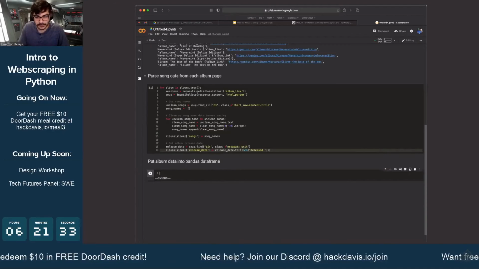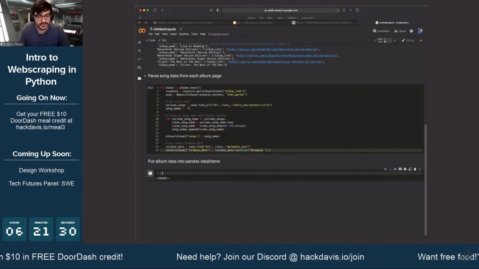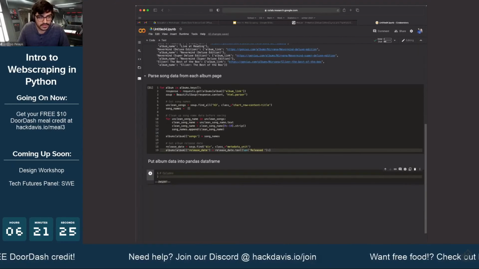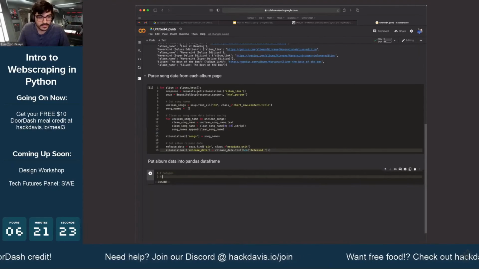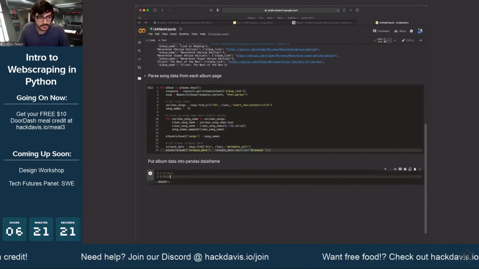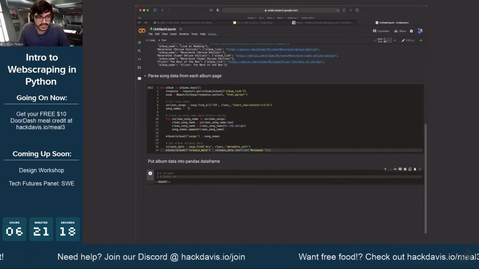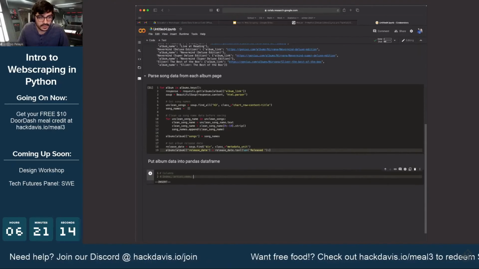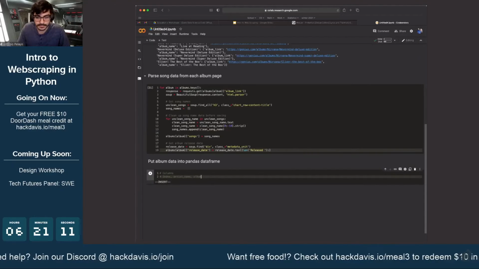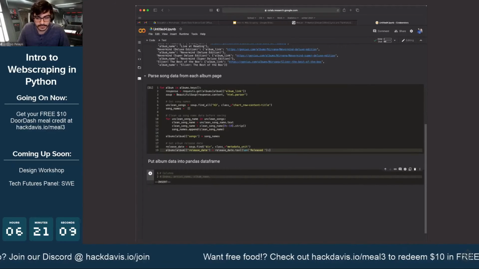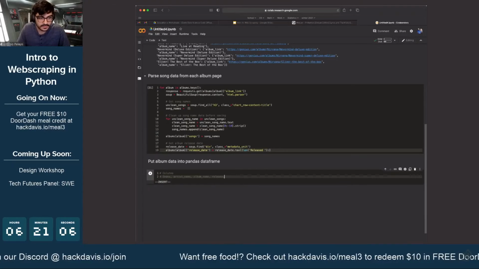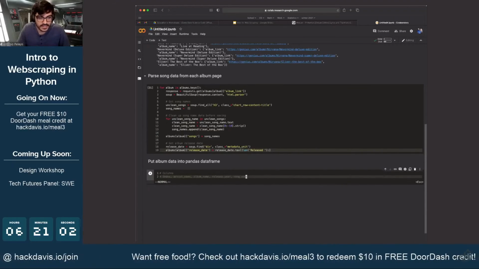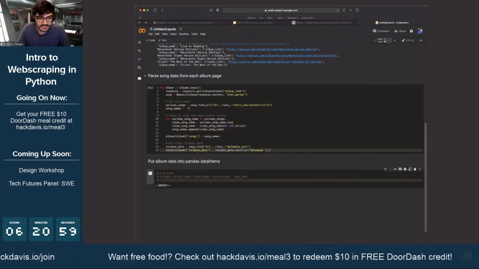So our goal for the CSV, the columns are going to be the index, artist name, album, the release year, and then the song name. Right, I believe this is all the data that we have.